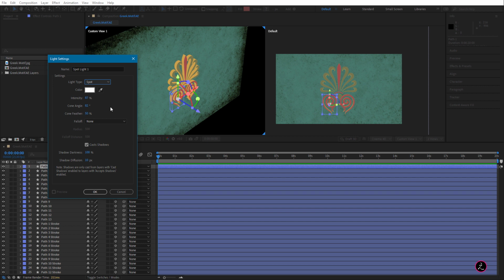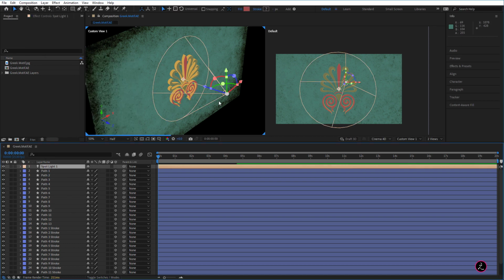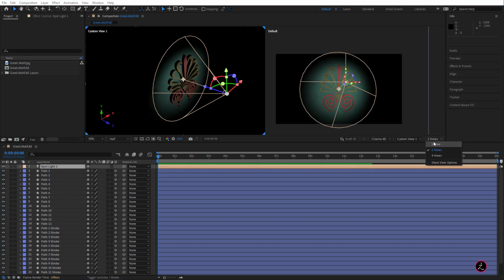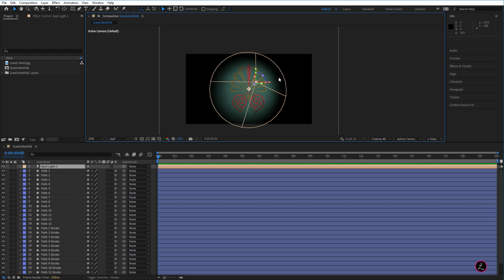Cone feather is set to 50%. That's okay. That's fine. But what is important is to have the cast shadows on. That specifies whether the light source causes a layer to cast a shadow. And we need that. So I'm going to click on OK on that. Let me go ahead and use a 1 view here because I need the real estate.